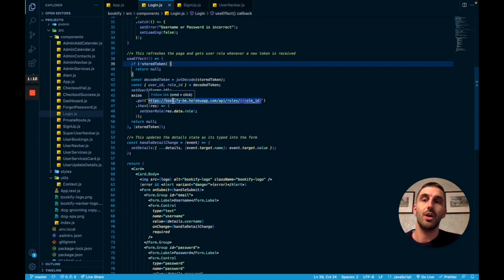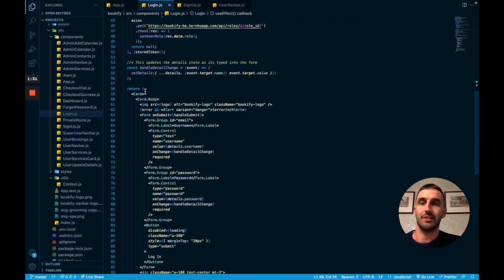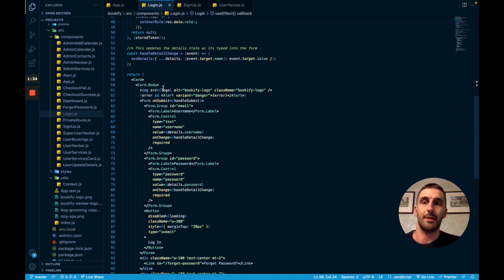We make another call back to the back end, which gets the user's role name using the role ID we've received, and then that role name is what determines whether the navbar is a user navbar or an admin navbar or a super user navbar. And then inside the actual body of the return, we've just got some more Bootstrap styled forms.